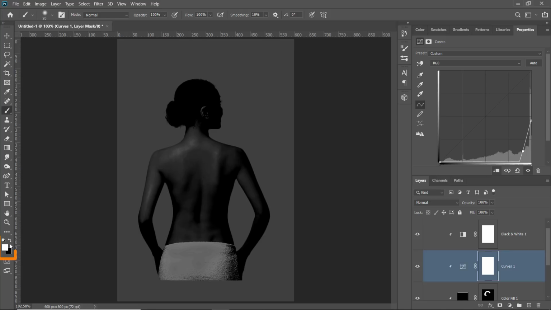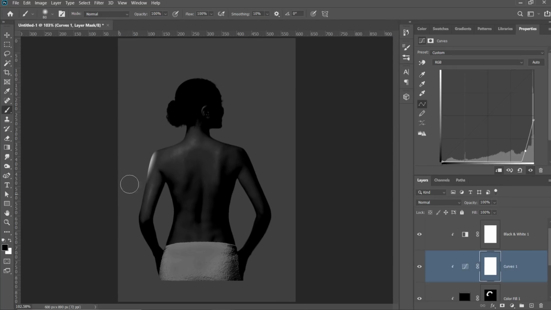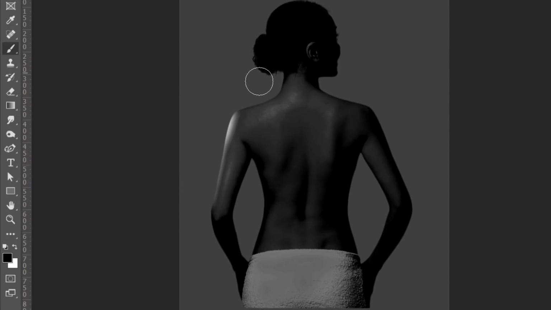black as your foreground color. You can do so by clicking on this icon, then paint on the layer mask with black to hide the effect. If you hide the darkening effect, you can bring back the original bright pixels. And it's totally up to you where you paint the highlights in. Maybe I'll add one down here.